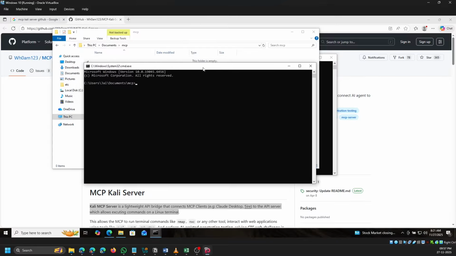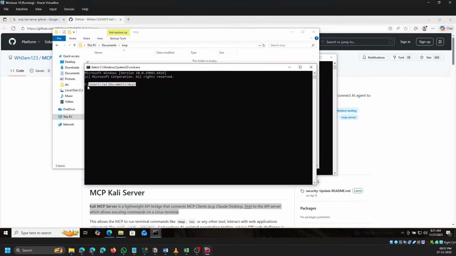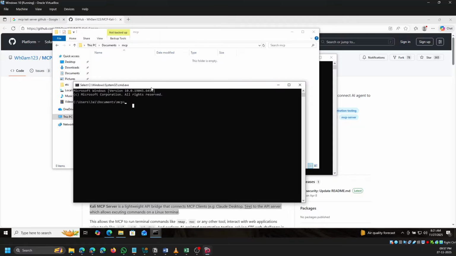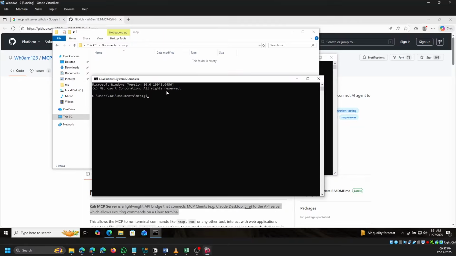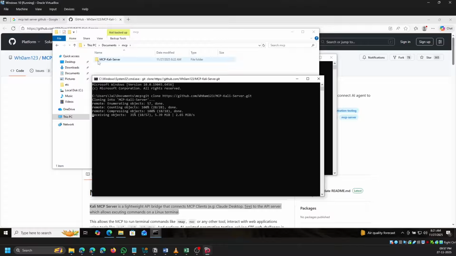and you can see that this location has just opened in a new terminal, and now we are inside Documents and inside MCP. This is the place where we wanted to clone our GitHub repository. So I will execute the command here: git clone, followed by the URL that you have just copied from GitHub. Just hit enter, and you can see that the repository is getting cloned onto your Windows machine. You can see that it has been cloned successfully.